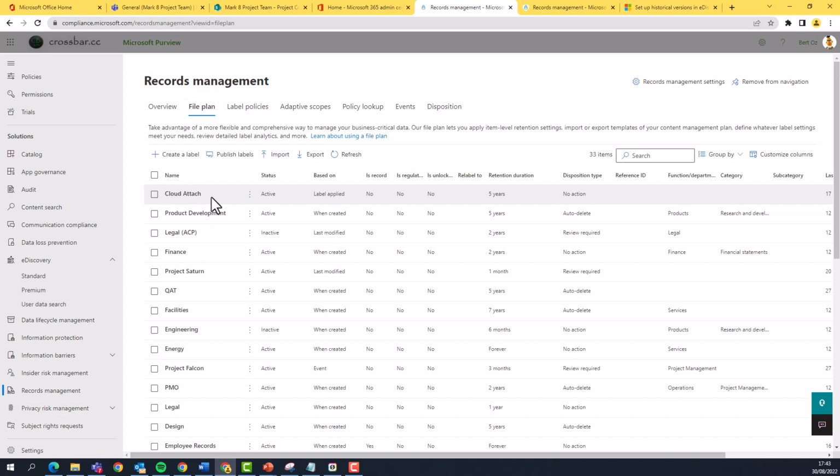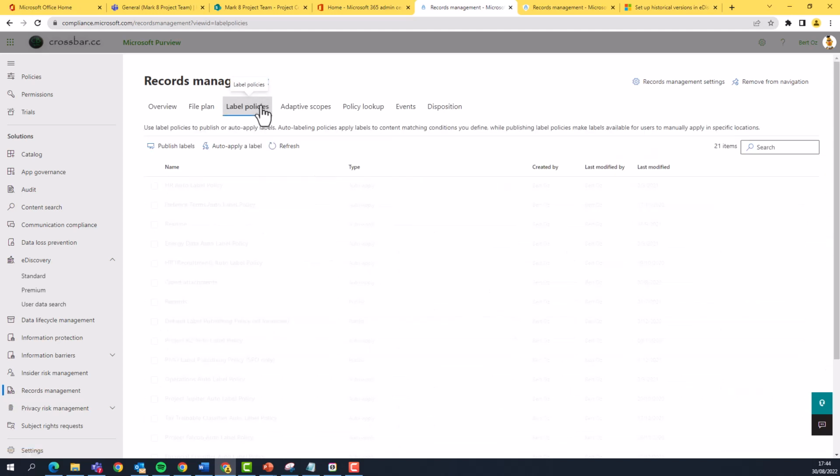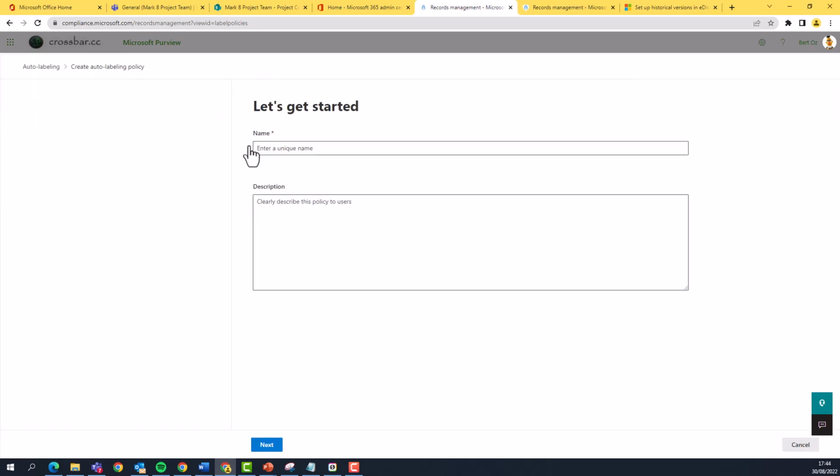So I've got this cloud attachment. It has a retention period of 5 years when that label is applied to that content. And for this, I've decided there's no action. But you could auto delete that content so it's purged out of the platform automatically if you wanted to do that. Once that label is set up, what we would do is go across to our label policies, and then we can auto apply that content based on if a modern attachment, or cloud attachments, depending on what you want to call them, is being sent.